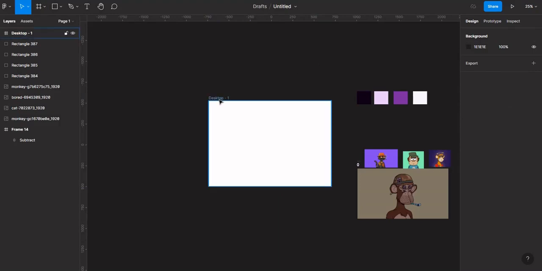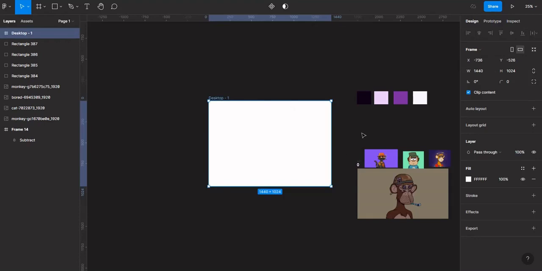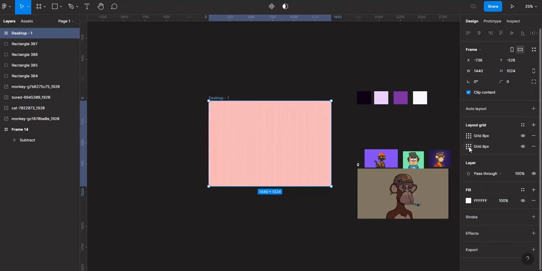Then I would have to add layout grid. As you can see already, I already got my images, my color, though I'll be explaining the color later in the video, but right now I will have to add the layout grid for my design. So click on the desktop, come to this side, the right side, you can see layout grid here. So I'll just click on the plus button, click twice, because I'll be adding the row and the column grid to my design.